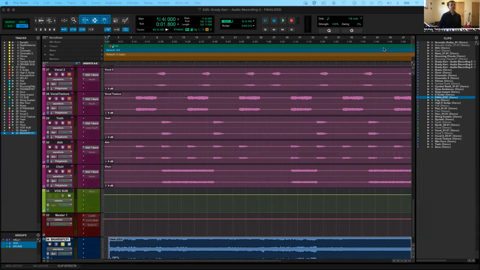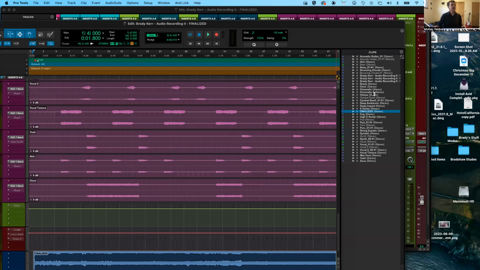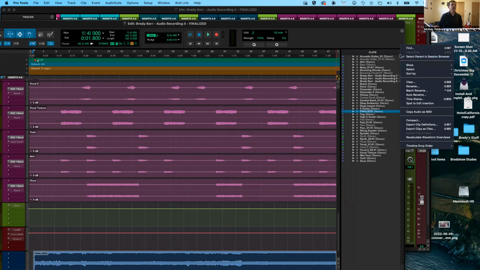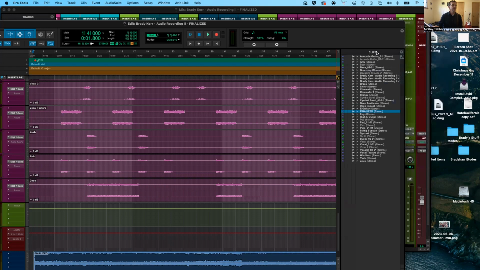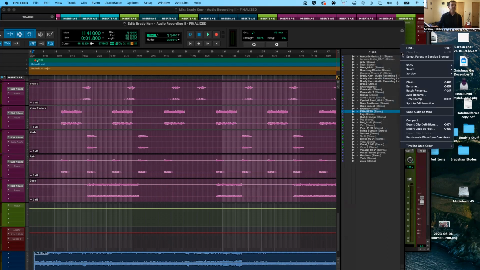So let's jump in. All right, so here's my Pro Tools session, and over here on the right side of the screen, I have my clips list. I'm going to zoom in a little bit. First of all, you have a sub menu here of options with show, select, sort by, and those are good to know. That's what we're going to use. You can also access that by right-clicking, and that will show you as well. But let's just start by selecting show.